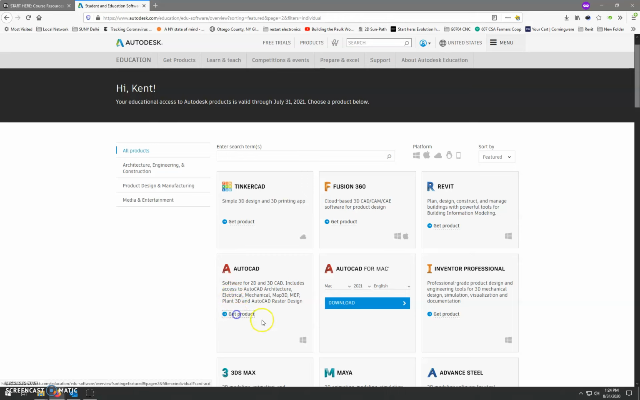So you click the Get Product button. It'll automatically figure out what you're running. And again, just make sure this is 2021, because you can download older versions.